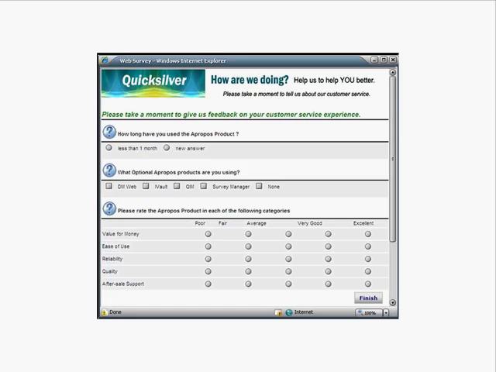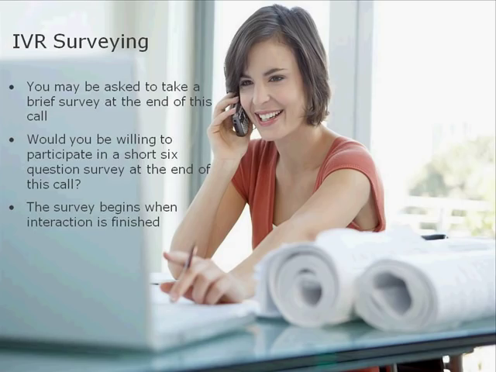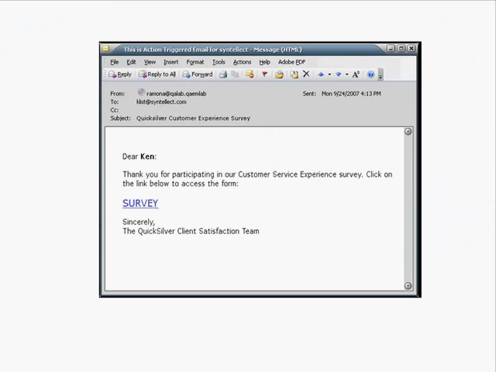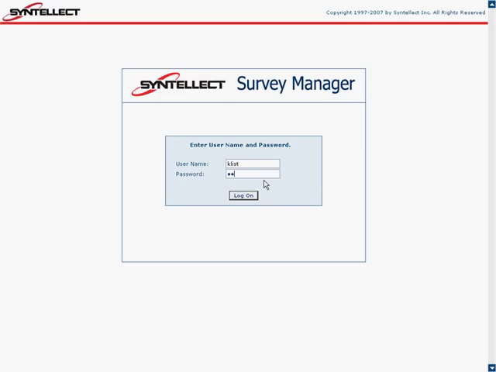Survey Manager recognizes who they are by information embedded in the link. They complete the survey, and Survey Manager records and stores the results. Voice customers can participate in the survey through a series of voice prompts, or they can also be offered the choice of taking a web survey. In that case, they'll be sent a notification email with a link to the survey. Let's take a look at how Survey Manager does all this.